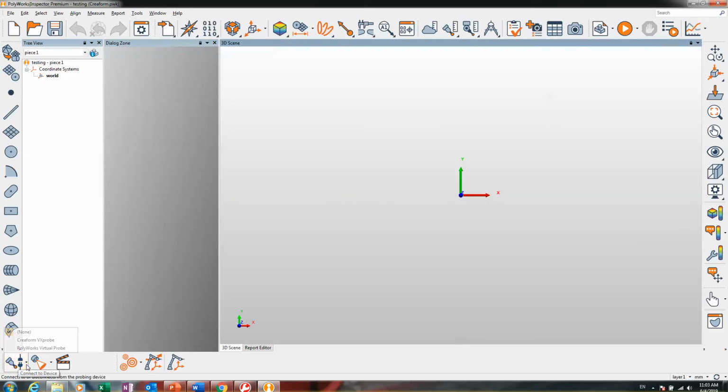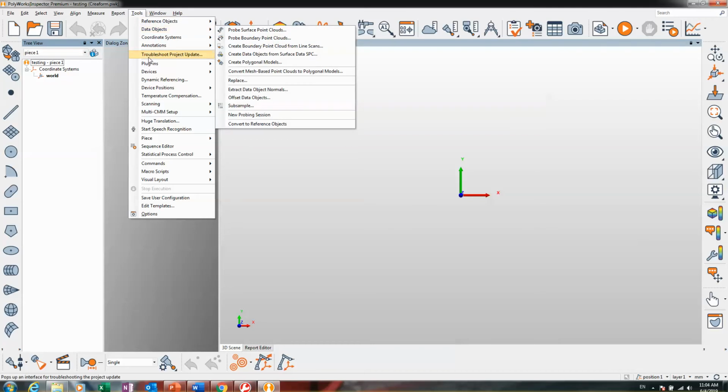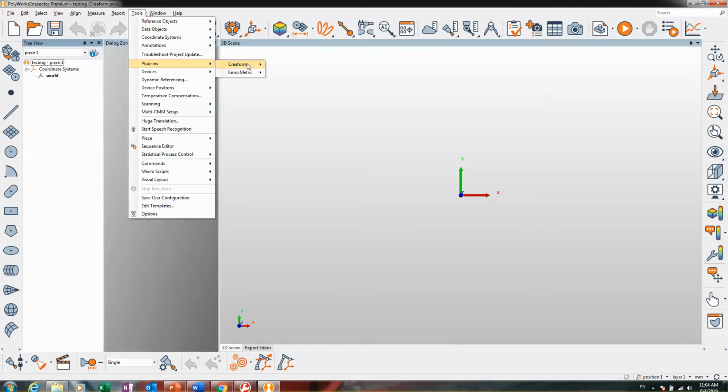You choose the ClearForm VX Pro, and then click on the icon. But you have to plug in first, connect first. For the scan, it's not here, but it's above. Here, plug in, ClearForm and VX Scan.